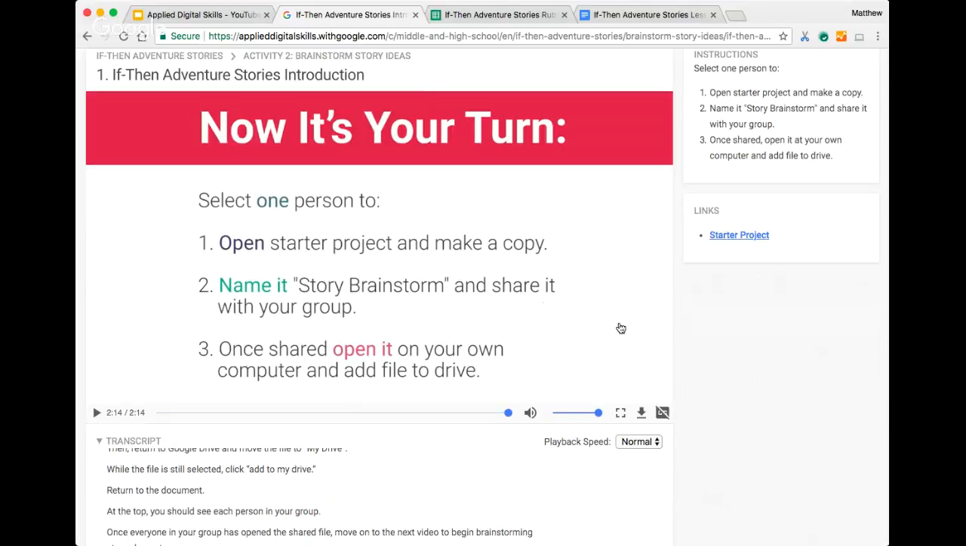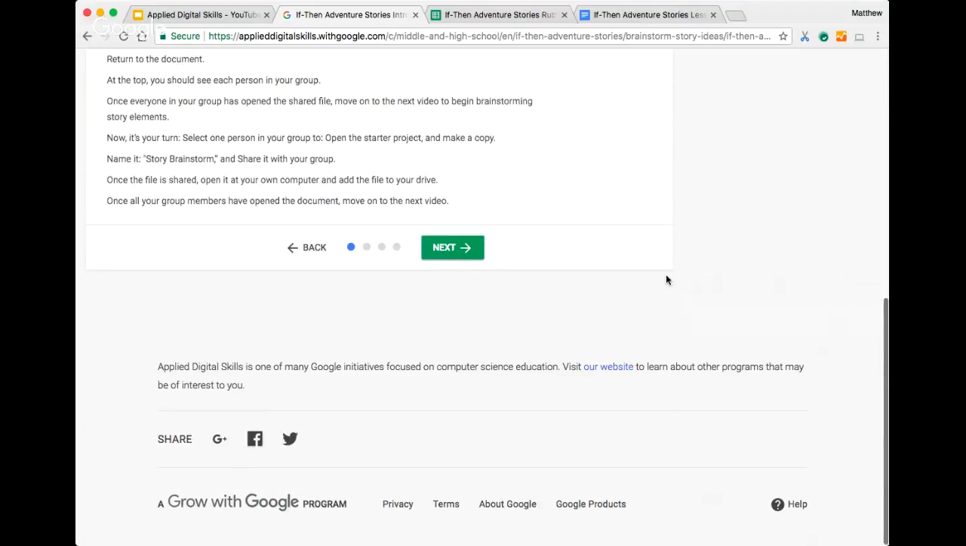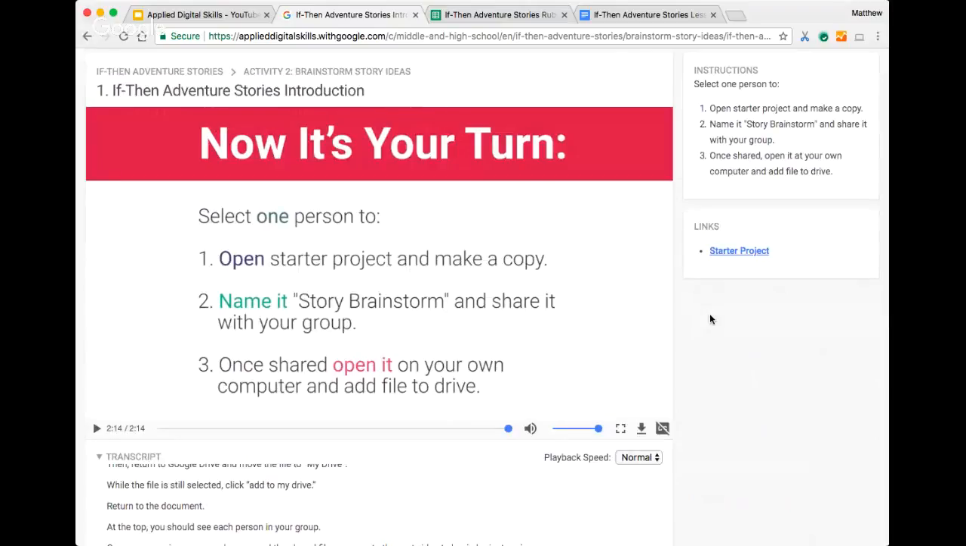Okay, awesome. So if your students were working on this, they would follow these instructions now. They would have a group. One person in their group would open the starter project and make a copy, which starter project's linked here. They'd name it Story Brainstorm and share it with the group. And then everybody in the group would open it from their own computer and then move on to the next video. So I have already opened a starter project for us to work in.